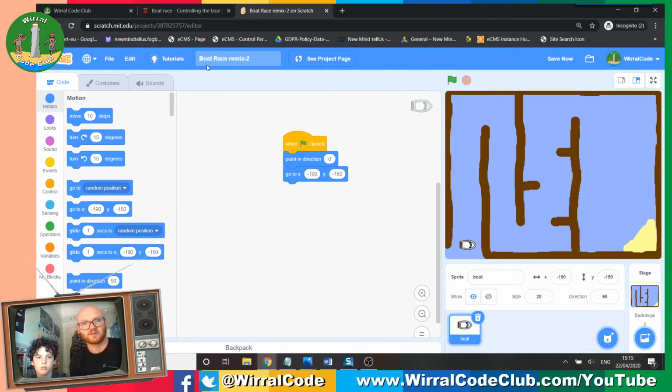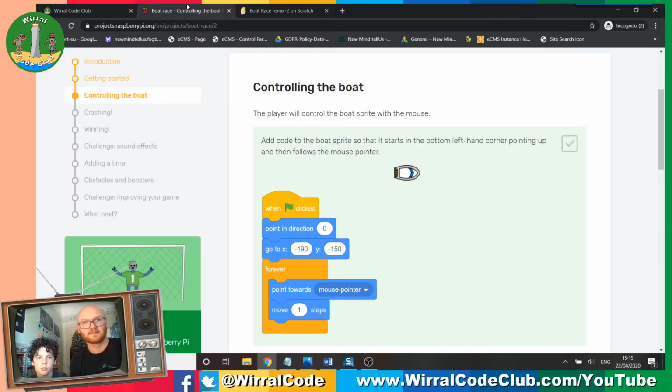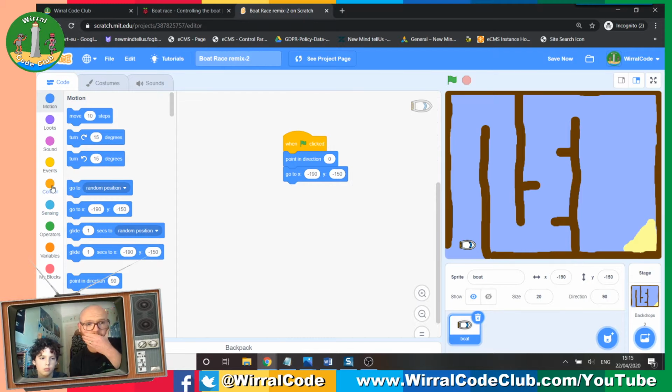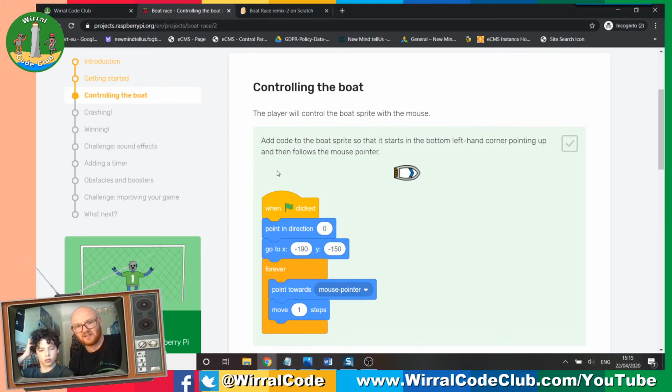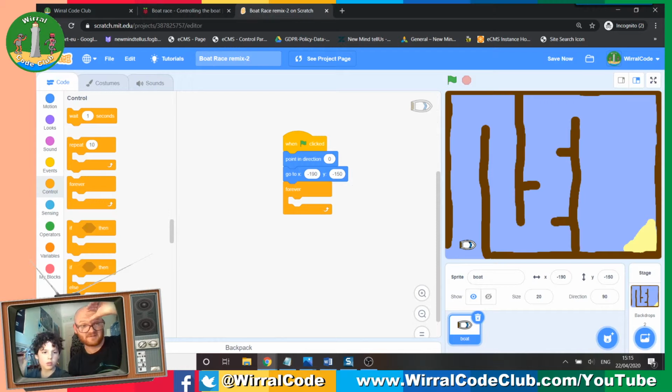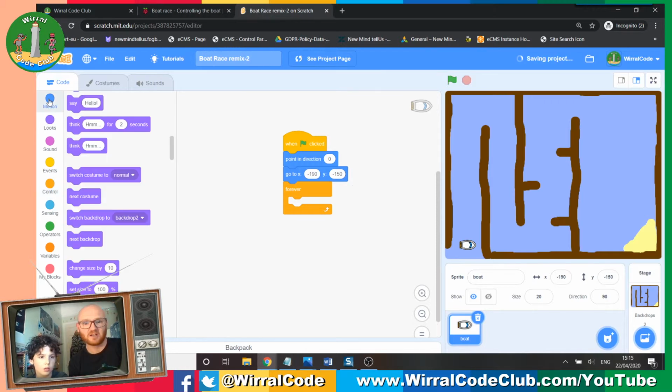Just click back to the project, Ben. Alright, so we're going to add a forever loop in. So if you want to add a forever loop, that's a control. Yeah, so if I click back on there. So point towards mouse pointer. So again, that's a motion block.